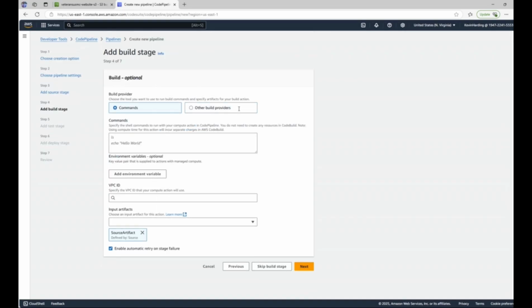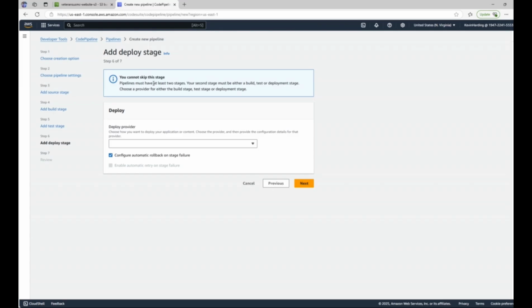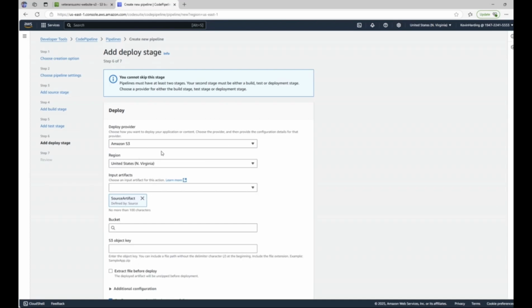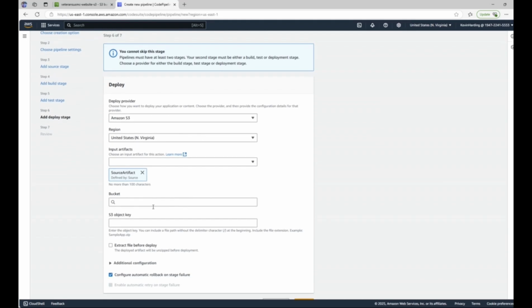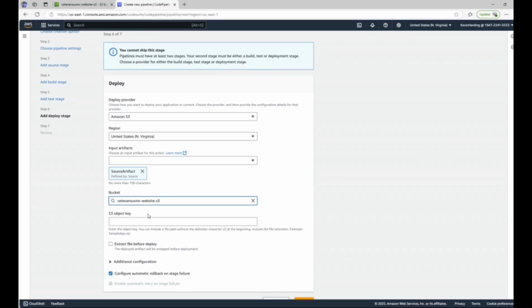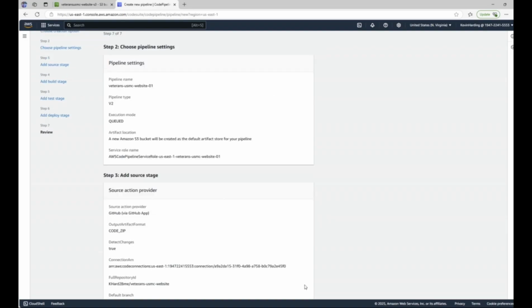Build, we're not going to build, so we're going to skip this step. Test, we're also going to skip this step. Deploy, we definitely can't skip this. We're going to deploy it to our S3 bucket. We're going to select Amazon S3. This is our region, North Virginia. The bucket is going to be Veterans USMC website S3. That is correct. We're going to extract file before deploy. All right, everything looks good. We're going to select next.